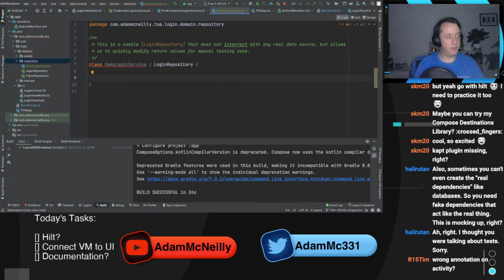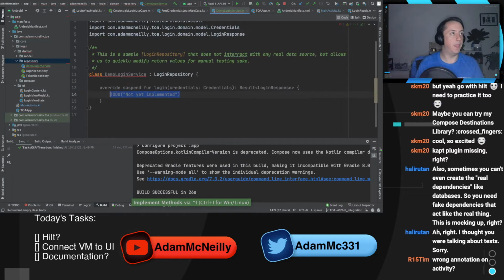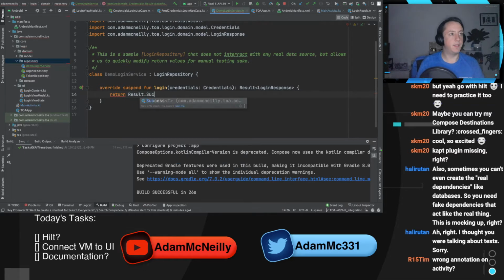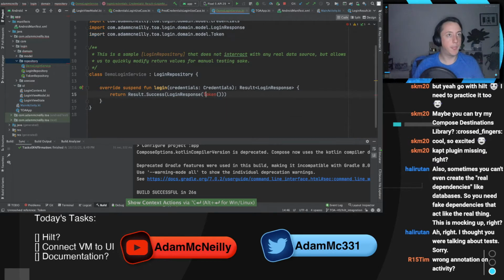And then, login. So here, let's just say return result success login response. Can I just return a default thing here? I should be able to. Why is this yelling at me? Token needs a string. Okay, hold on.